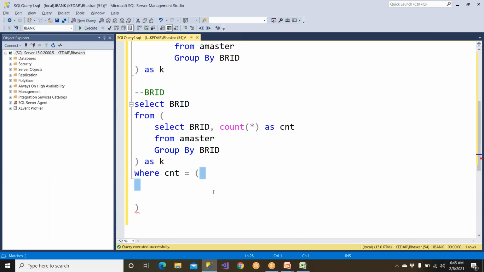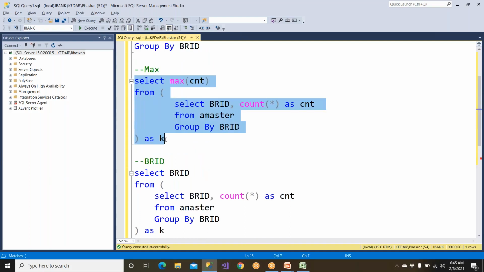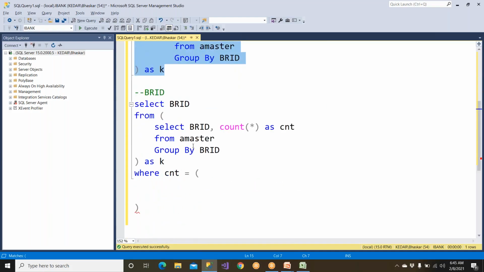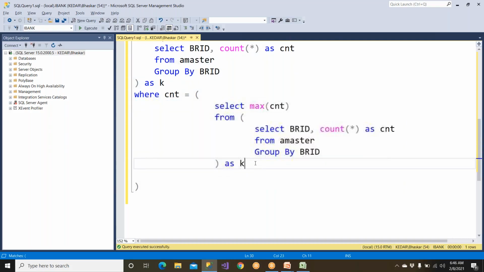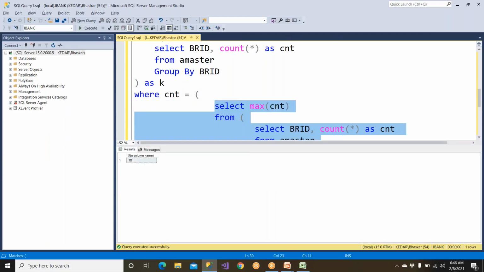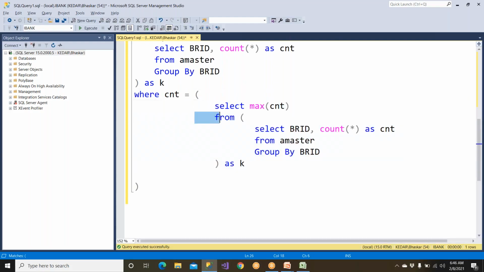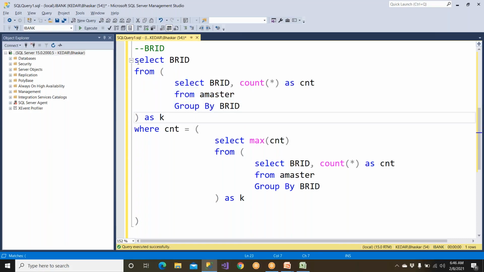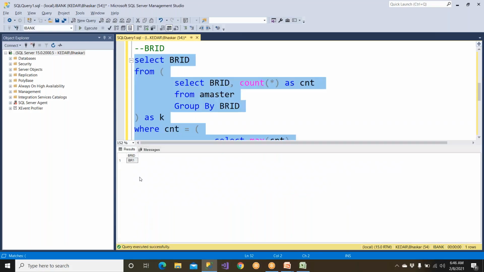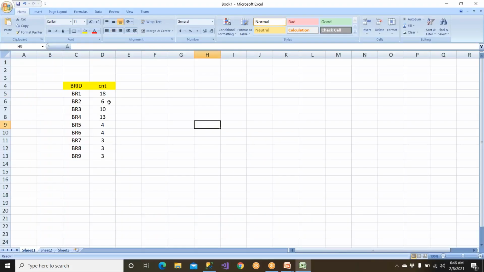You need to find out the maximum. For the maximum, this complete query you need to copy and paste it here. This is the complete query. This will give me the maximum, and I don't need the maximum; I need where the CNT equals 18. Now if you see this, you get the perfect answer without any issue: branch BR1. Clear? The logic is very, very simple. What is the maximum and who has it?